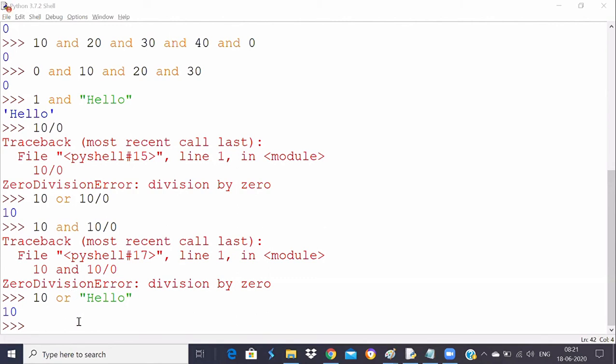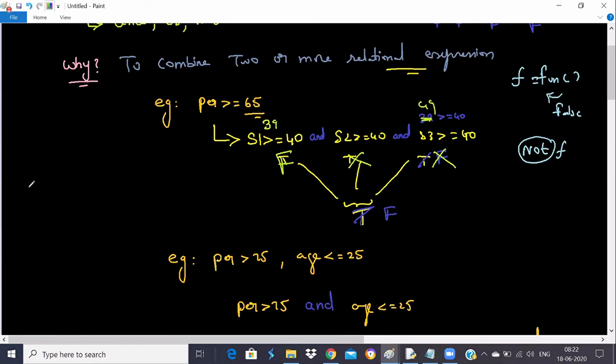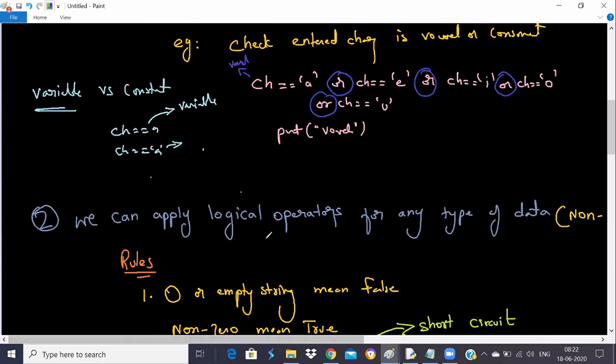Yeah, 0 or 10 will be 10 again. It means the output of a logical operator is not limited to only true or false. It may be anything. If you use it with a non-boolean type, that's what our topic actually is. We can apply logical operators to any data type which is non-boolean.